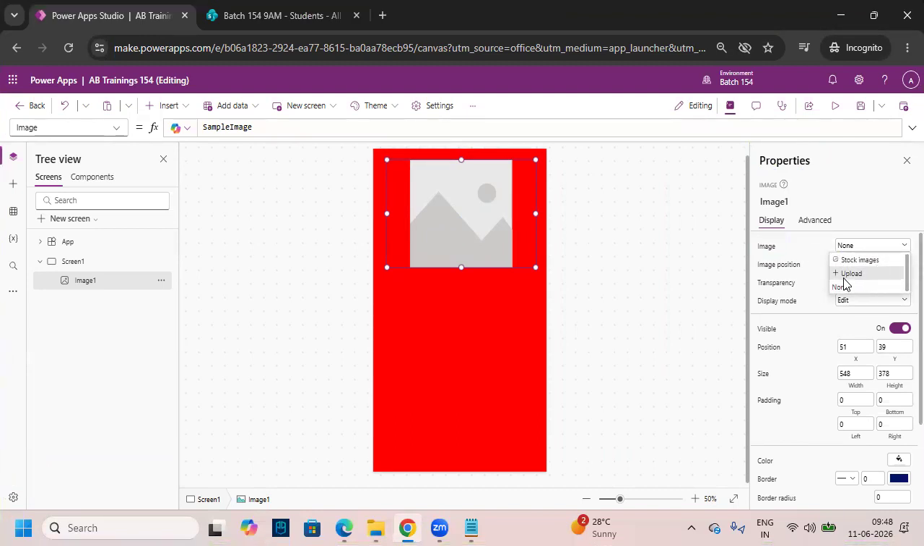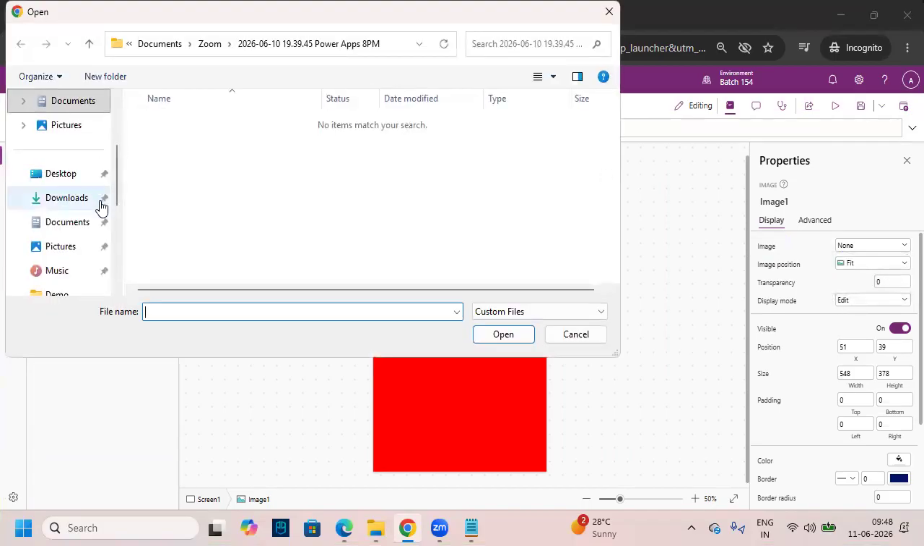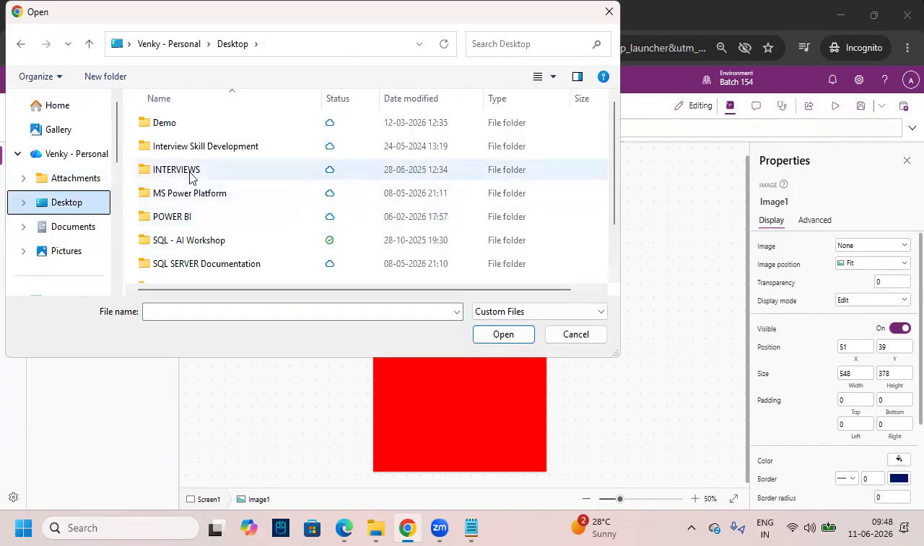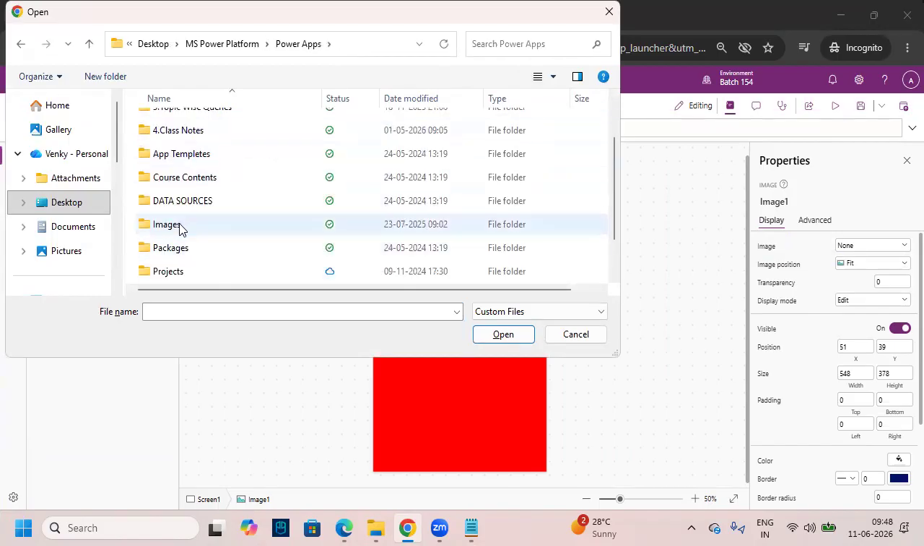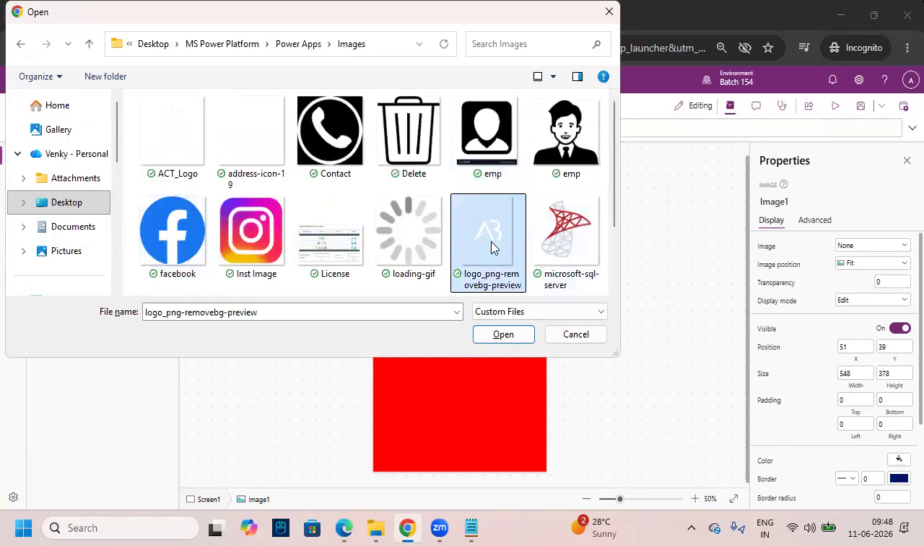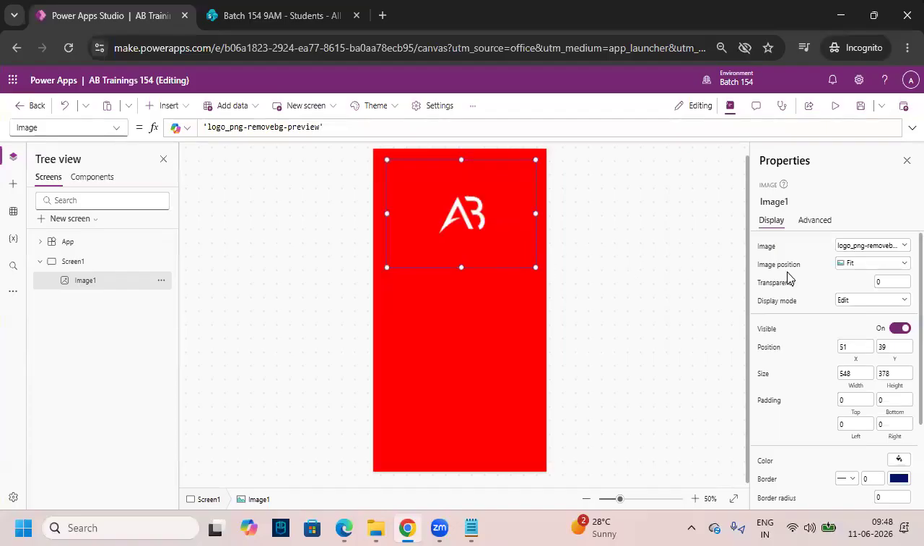Go and upload one image, guys. So let me go to my local system and upload one image here. That is the A/B Trainings logo. Select the image, click on open. And keep the image position to fill. Keep the image position to what? Fill. And keep this image somewhere on the top. All right, okay. This is the logo I want to keep.